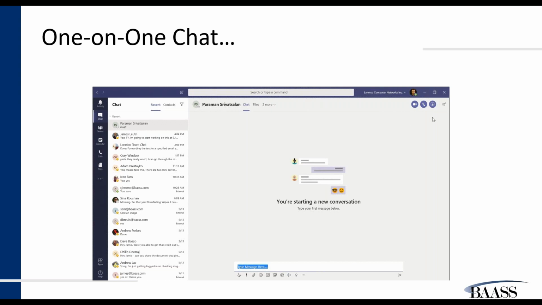So in this example, I just wanted to communicate with Paramin, send over a message. I didn't already have a chat channel created. I click new, type in his name and the message, and he gets that in the pop-up. And in the activity window, it shows up for him.